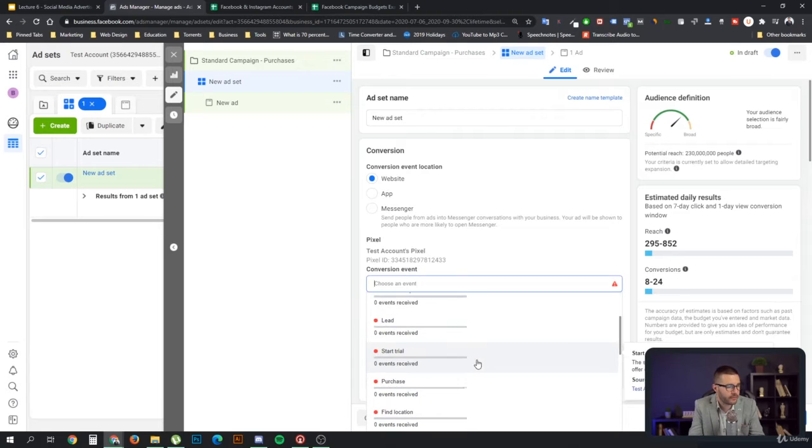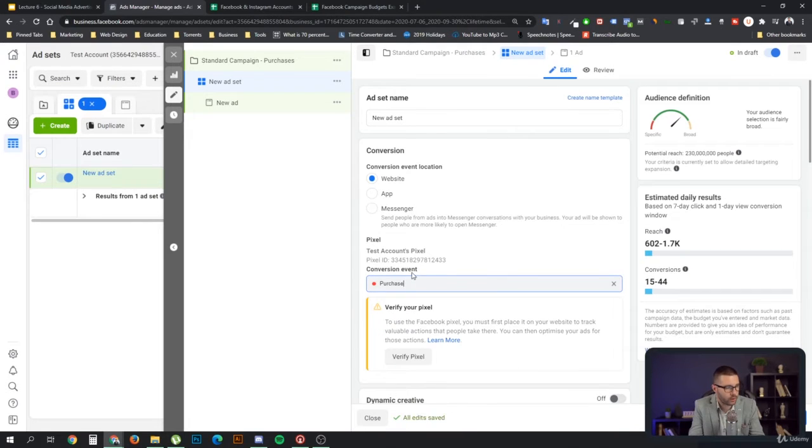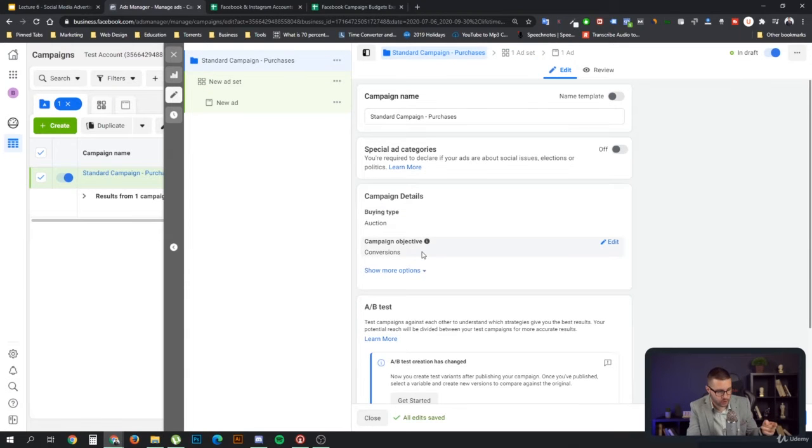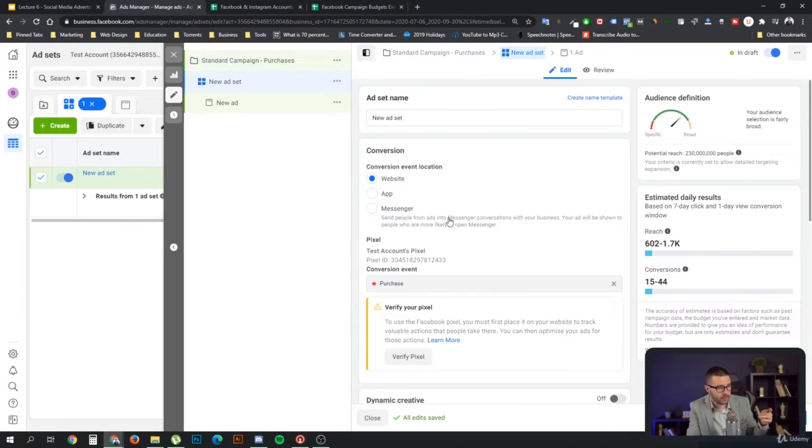So we will select the event that we want to optimize for, right? This is our conversion event, and obviously this campaign wants to get as many conversions as possible, right? Our objective is conversions. The conversion event that we are optimizing is purchases.